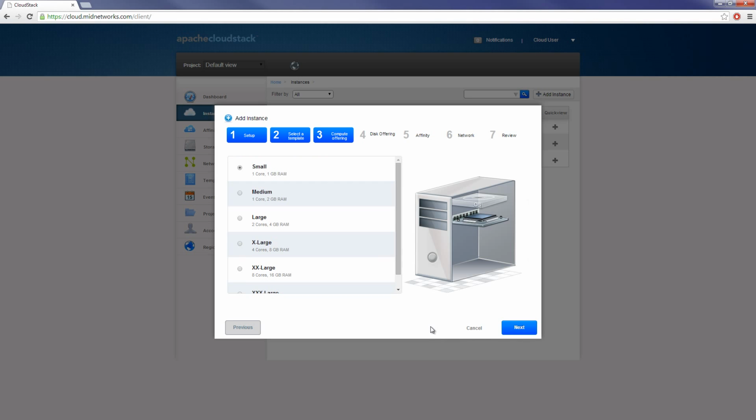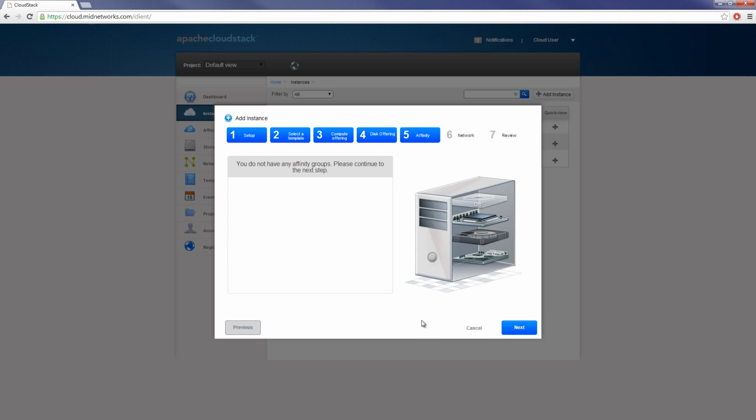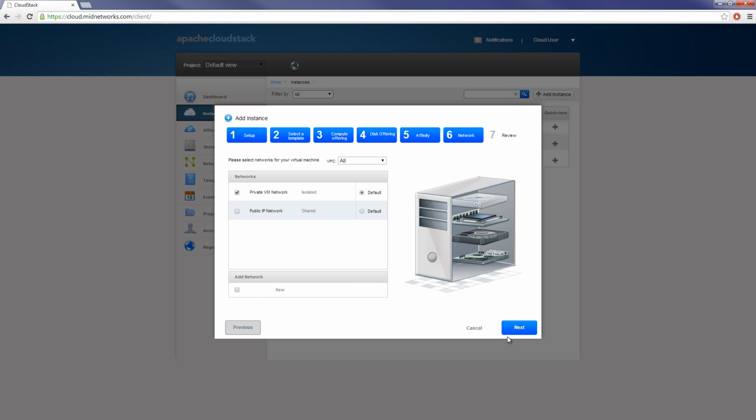Next, I have to configure instance compute properties. Based on what you need, you will select the appropriate CPU size and memory. I'm going to go with medium instance. Now, this is an optional step to add additional disks to my VM. By default, each instance deployed from templates comes with a 50 gigabyte disk, so I'm going to skip this step. Here's another optional step. If you have affinity groups configured, you can control where the VMs will be running. Since I have none configured, I'm going to skip this step.